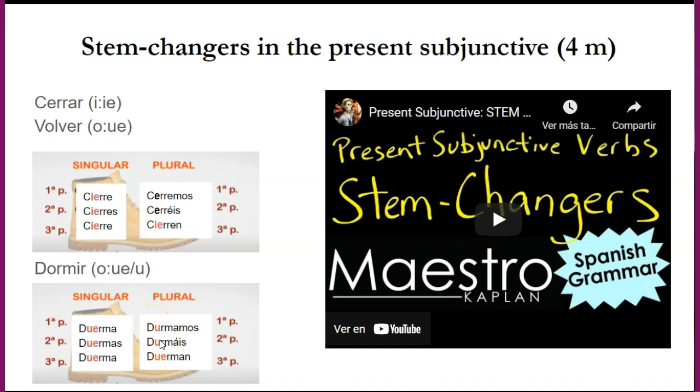But IR ending verbs in the present of the subjunctive do undergo a stem change, also in the nosotros and vosotros form. But instead of being a UE, it's just a U. It simplifies to a U, and that will always happen. So IR ending verbs that in the present tense of the indicative have a stem change from O to UE, in the present of the subjunctive, in the nosotros and vosotros form, will have the stem change just to a U.